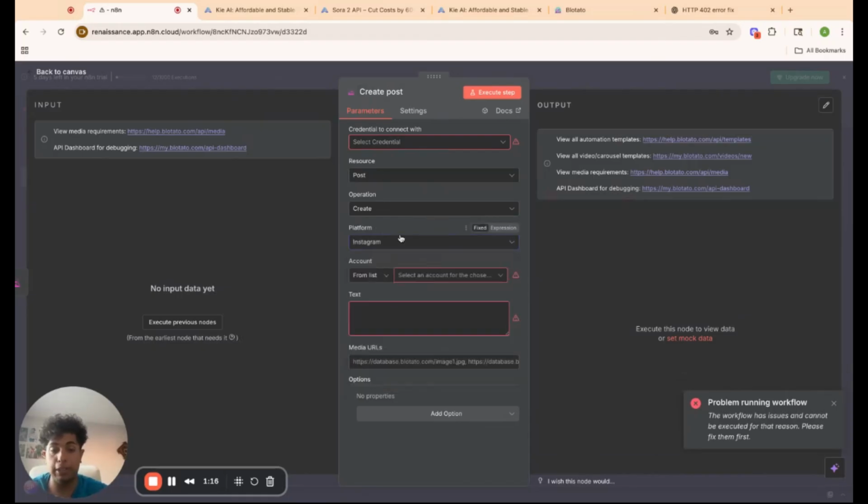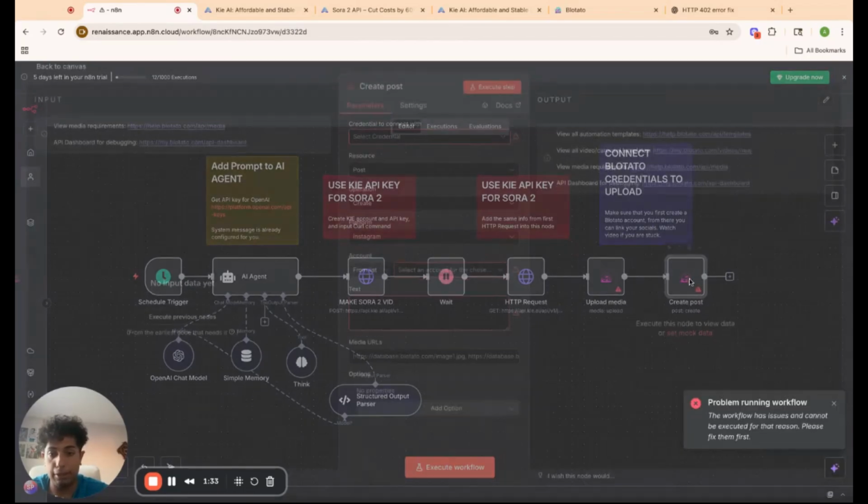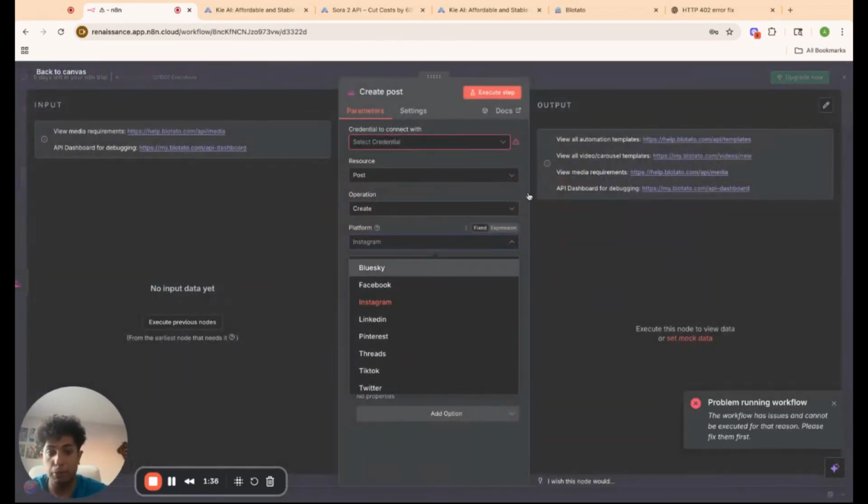Now, I don't have a Blotato account. I did have one before, but I'll have to make a new one. But it's actually very simple. Like it's the same process as the OpenAI account. You just create your new account, create a description that you want. When you have your account listed here, this is going to choose which platform you want to use.